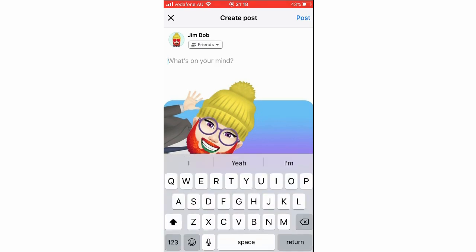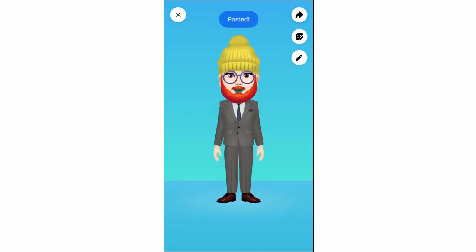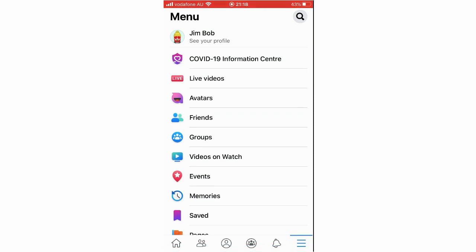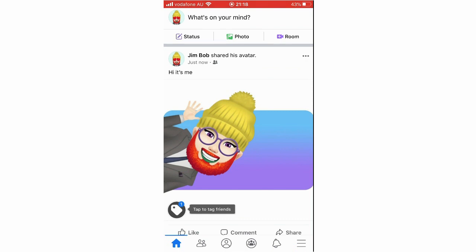And then you'll be able to say like what's on your mind. You can say hey, it's me, or something like that, and then click post in the top right hand corner. Once you've done that, it'll say posted at the top there with the exclamation mark. Then go back into Facebook, and then you'll be able to see this there. It said the person has shared their avatar, and that's it, and that's done.